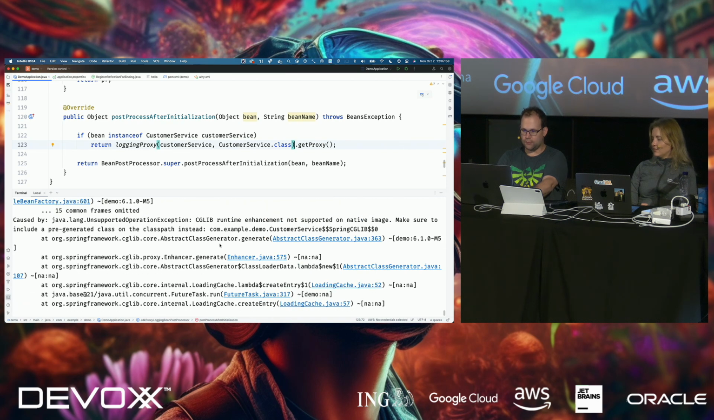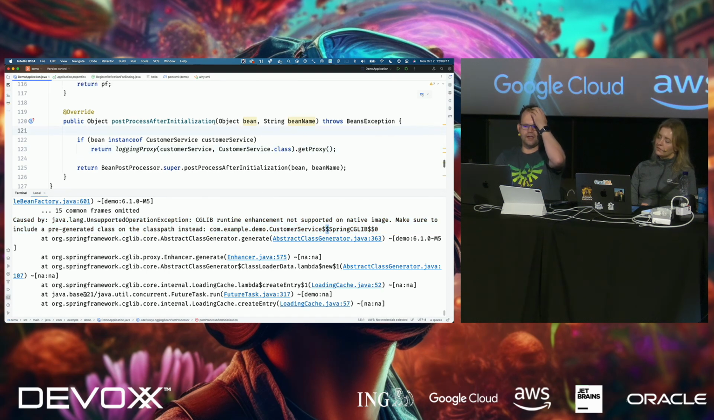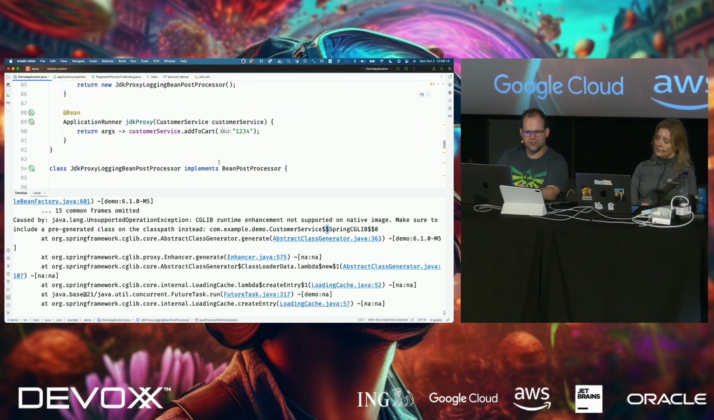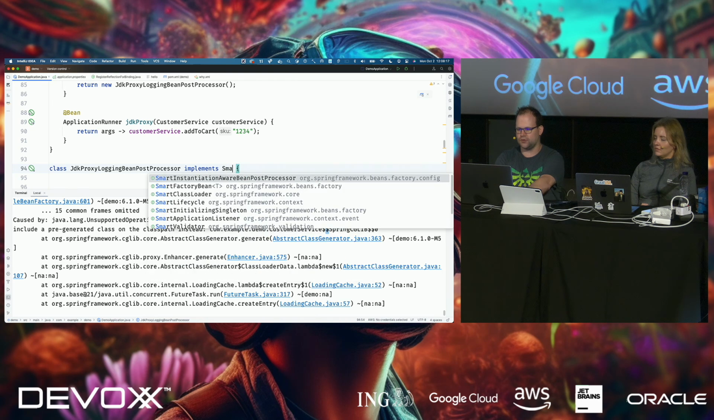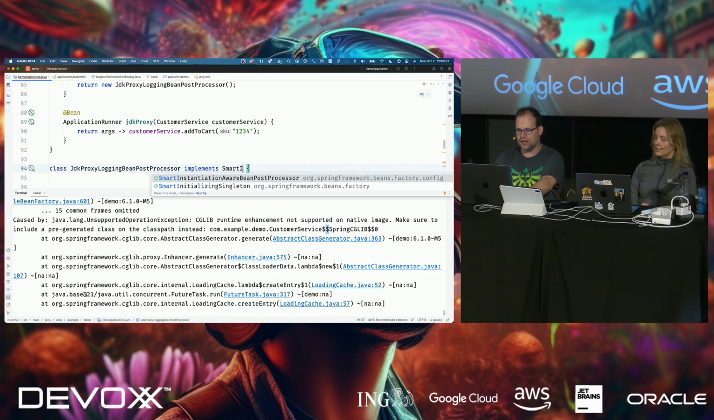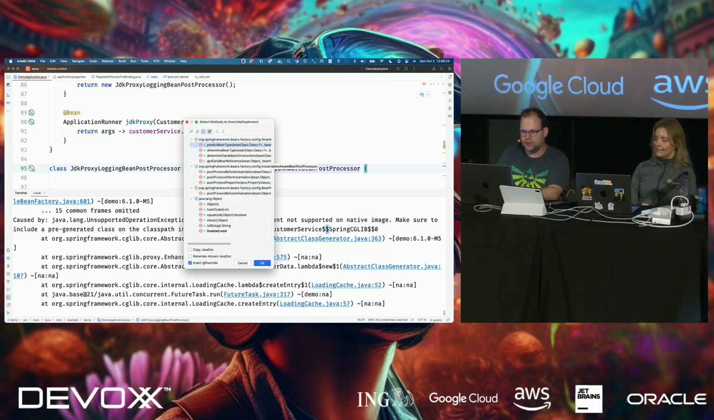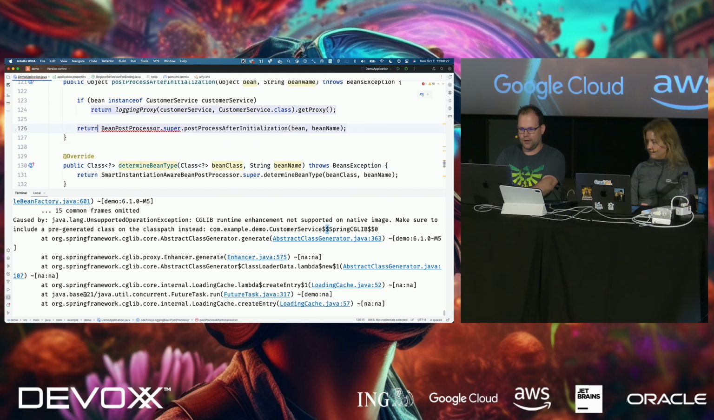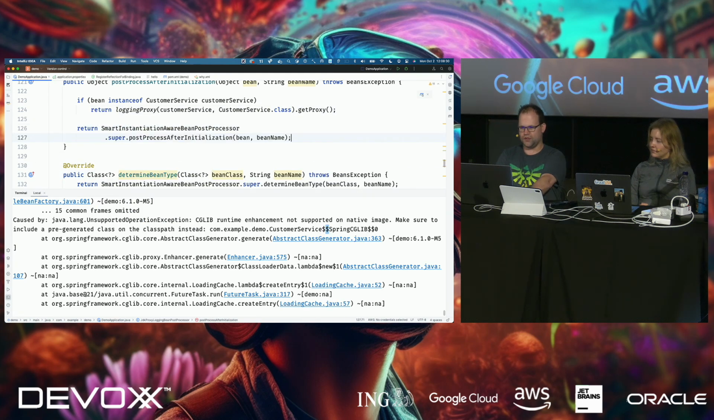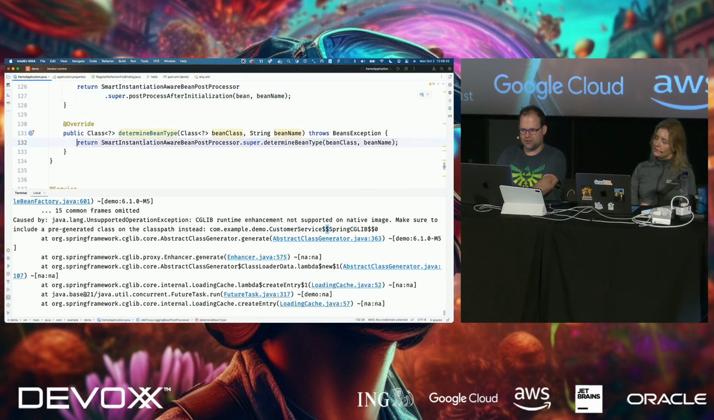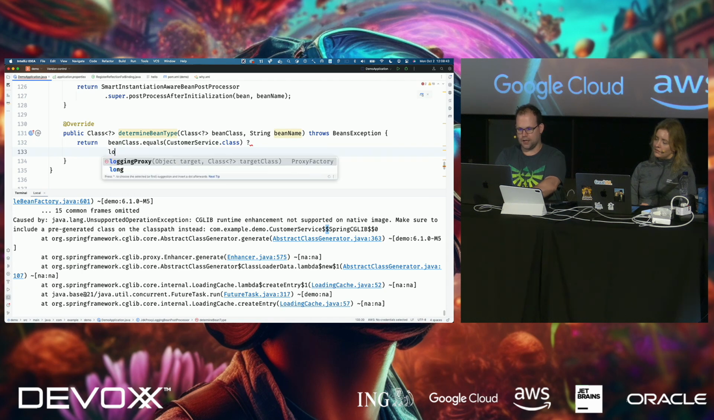Okay, good. Failed for all the right reasons, right? CGLIB runtime enhancement not supported on native image. Make sure to include a pre-generated class on the class path instead. So it's thinking this should have been loaded at compile time, but it's not. We generated it at startup time. So this can basically be made to work, but we have to use a slightly more specialized implementation of the bean post processor called the SmartInstantiatingBeanPostProcessor, and it has a method called determineBeanType. In that method, you have to basically predict what the bean type is going to be. So I'm going to just basically do the same exact test. I'll say, okay, return bean class equals customer service, then logging proxy.